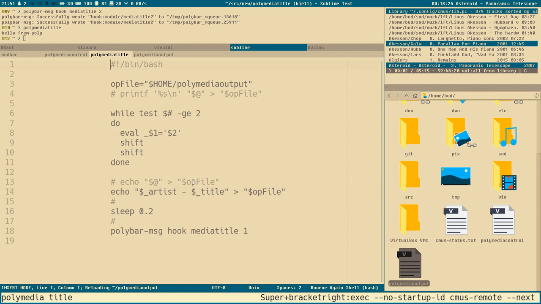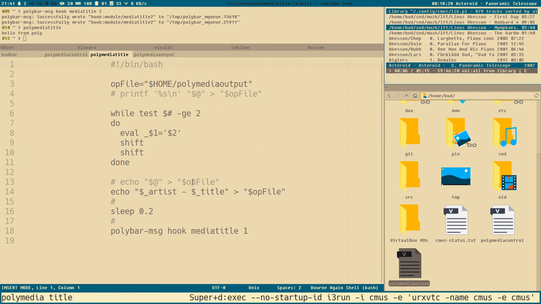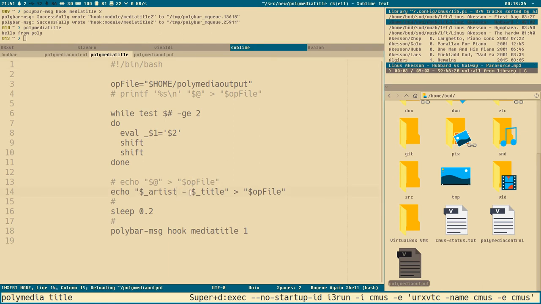But what happens if I change to an untagged track here? For example this, I know this is untagged. Now it only displays the dash and the spaces here in this output string, because artist and title don't contain anything. They don't even exist in the argument list here.